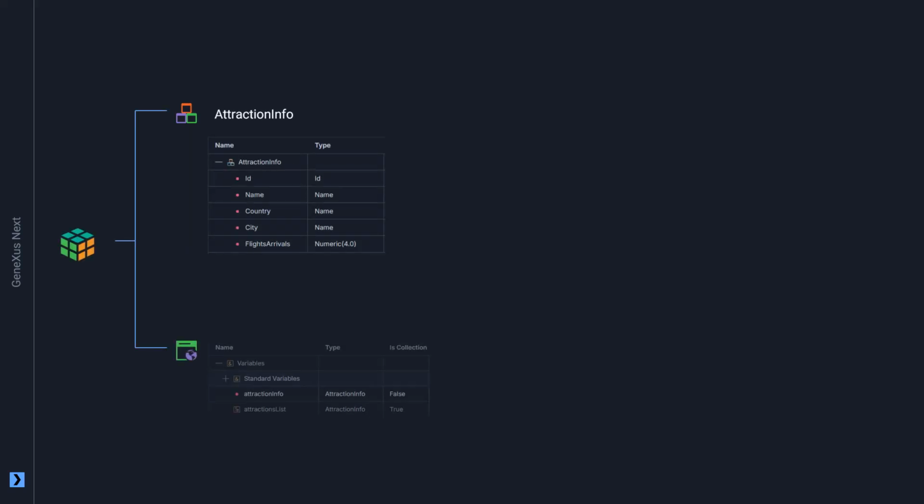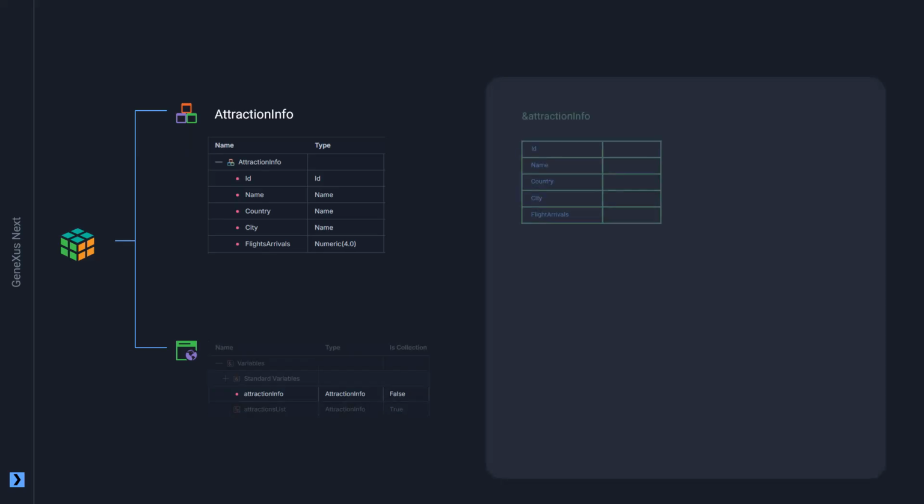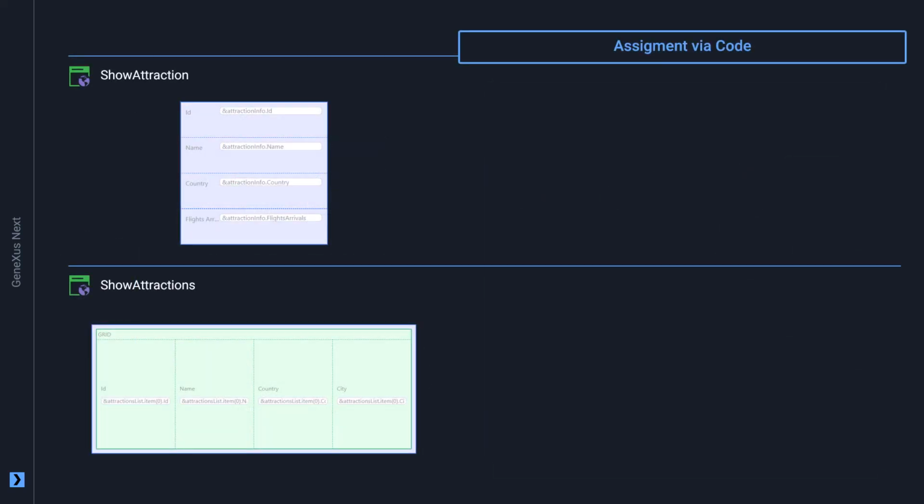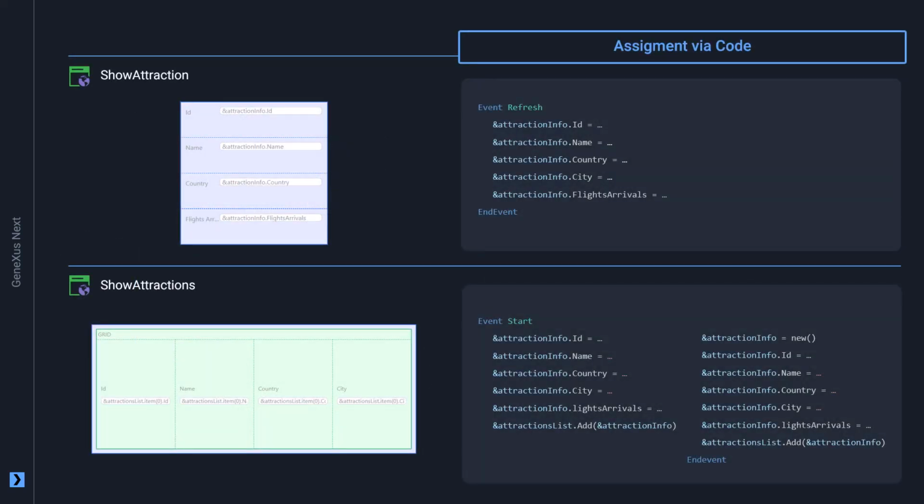In previous videos, we studied the structured data type SDT, which could then be used for a variable as a simple data type or collection. And we saw how we could assign values to them by code in web panel events.